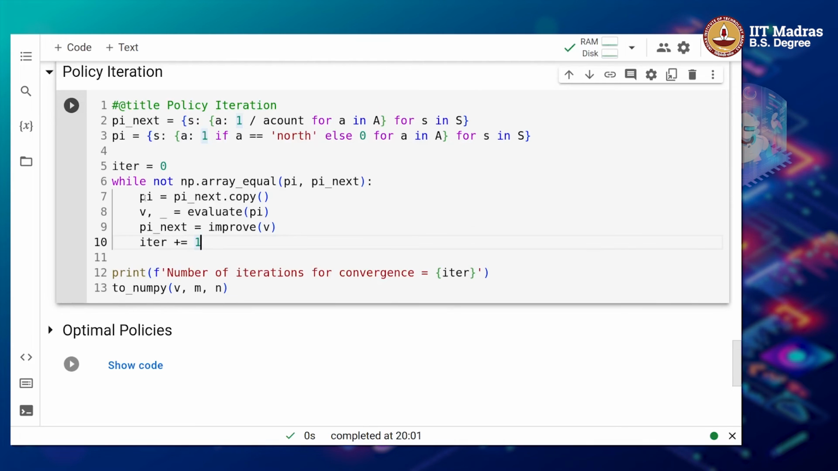You had some pi to begin with, and then you computed pi prime. So you'll have to check if pi is equal to pi prime or not. If they are not equal, do one more round. Make pi prime the new pi, compute v pi, improve upon this pi by getting pi prime, and keep doing this until it converges, until the policy stabilizes. Whenever pi becomes pi prime, that means that the policy has stabilized. You can come out and print that particular policy, or the value function corresponding to that policy.